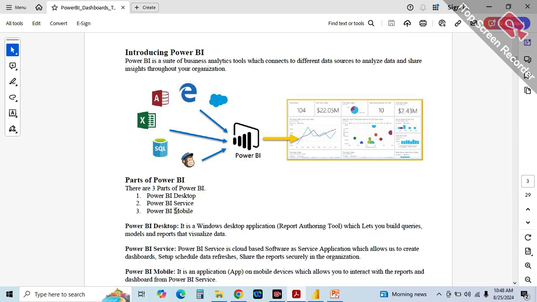What is Power BI Desktop? When you install the Power BI application on your local system, we call it Power BI Desktop. The second one is Power BI Service. Once your dashboards, visualizations and visuals are ready in your local system, you need to place them in the cloud. That is Power BI Service, or Power BI Cloud Service.